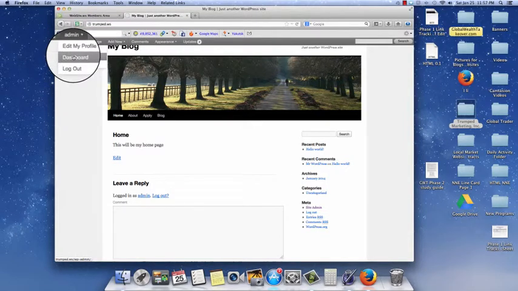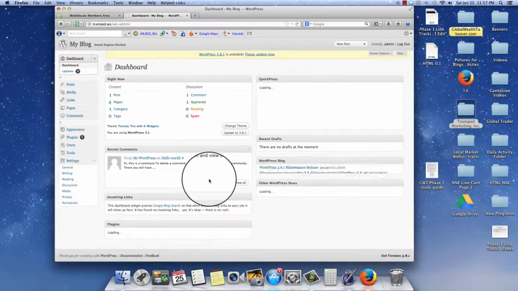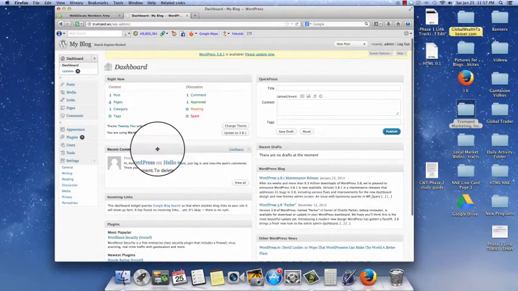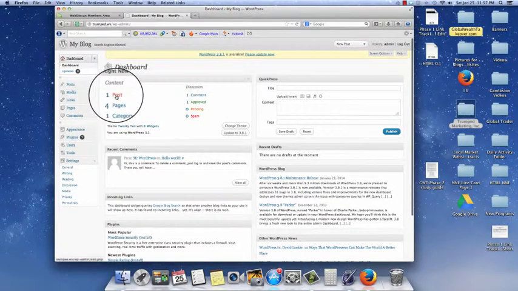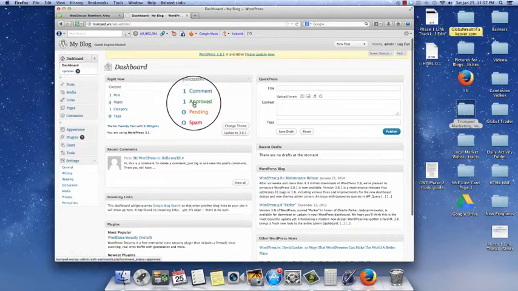So what we're going to do is go back here to our menu bar, click on the dashboard button. That's going to bring us back to our WordPress dashboard. You can see a little bit of change. We have 4 pages now. We also have 1 post, 1 comment, and 1 that's been approved.